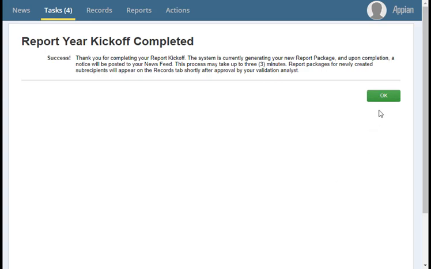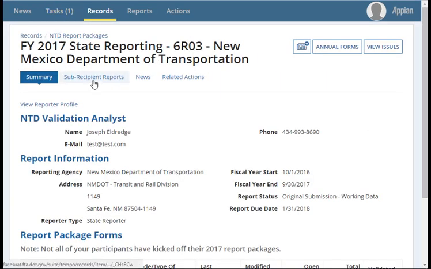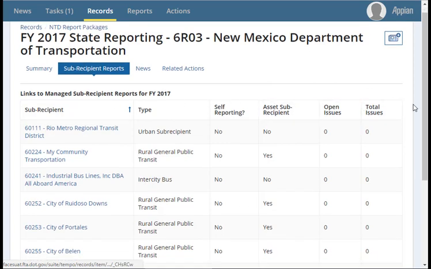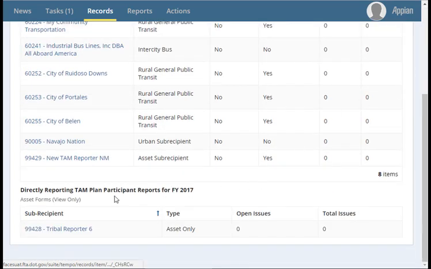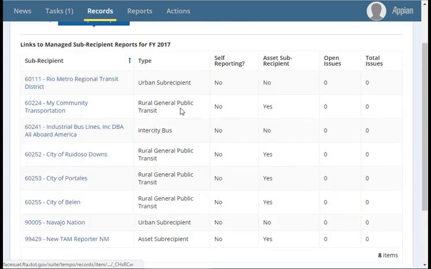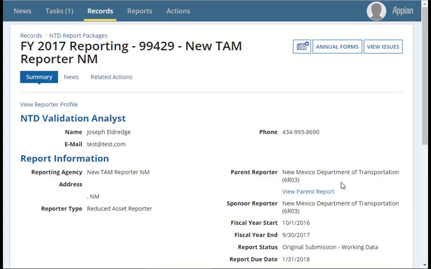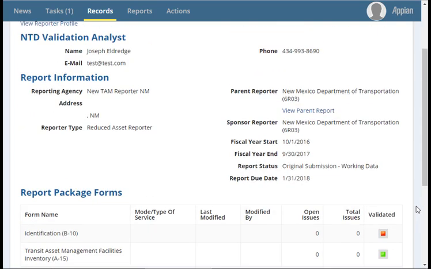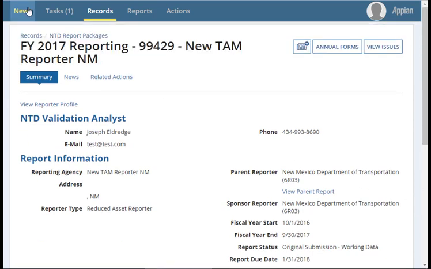Under the Subrecipient Reports view of the report package, states will now have 2 grids in their dashboard: Managed Participants and Directly Reporting TAM Plan Participants, or Independent Participants. Managed Participants will include existing rural subrecipient types, but will now also include reduced asset reporters or 5310 providers. The report package for reduced asset reporters will include an identification or B10 form and all applicable asset forms. States will complete these forms on behalf of their reduced asset reporters, just as they do for current 5311 recipients.